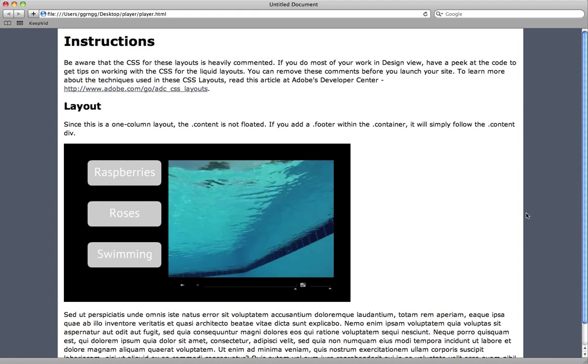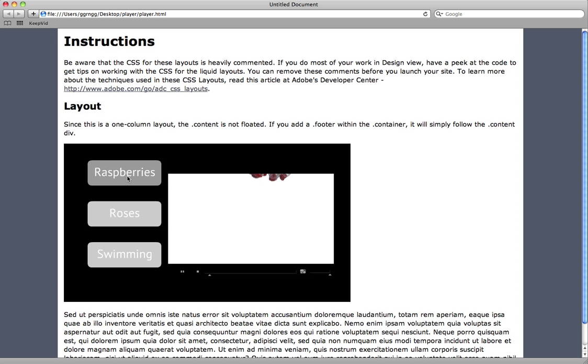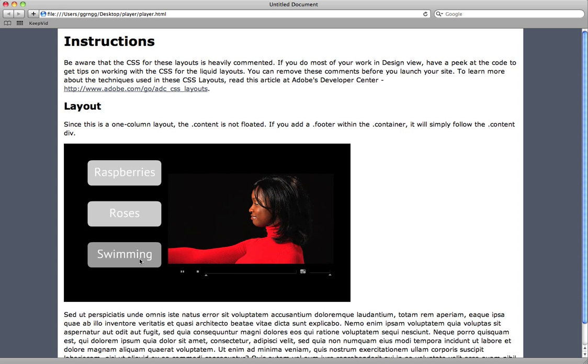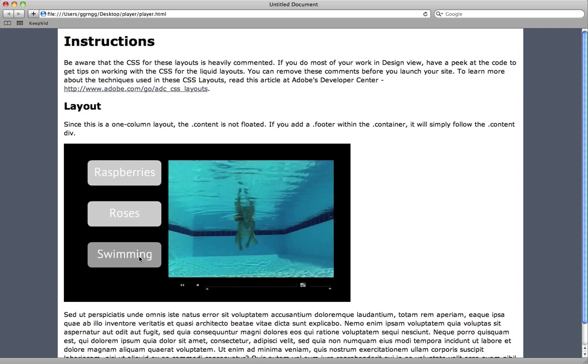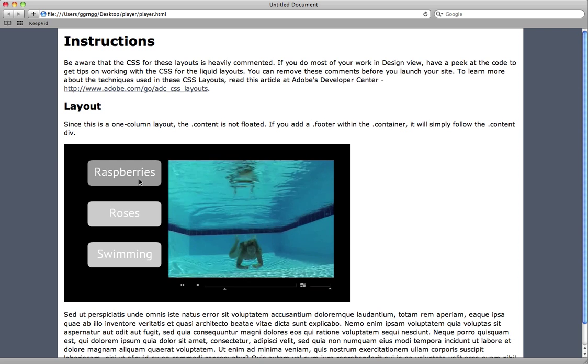So in this example, we're going to build a video player and embed it onto a web page using Dreamweaver. This is an example of the finished product. We're going to have buttons that display different videos depending on which button is clicked. We're going to create a video player in Flash, publish it, and then import it into a web page using Dreamweaver.